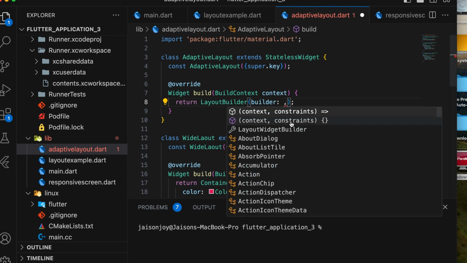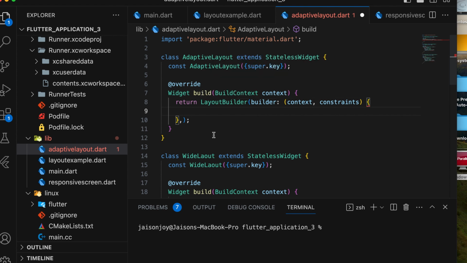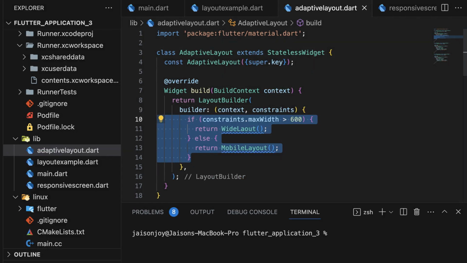Set the builder property with a function that has context and constraints as parameters. In this function, we'll return the widget we want to display based on the device width. Using constraints.maxWidth, we check if the width is greater than 600. If it is, we display the Wide Layout widget. Otherwise, we show the Mobile Layout.